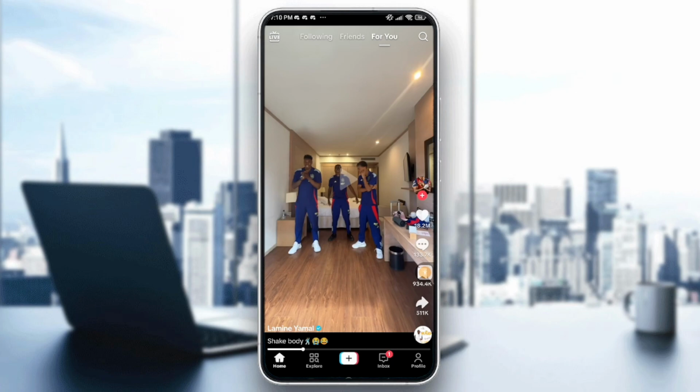In today's video I'm going to show you how to stop TikTok from saving videos to device. So just like me, there are loads of people that don't like to save videos to their devices. Sometimes it's automatically saved to the device, and that thing is annoying.